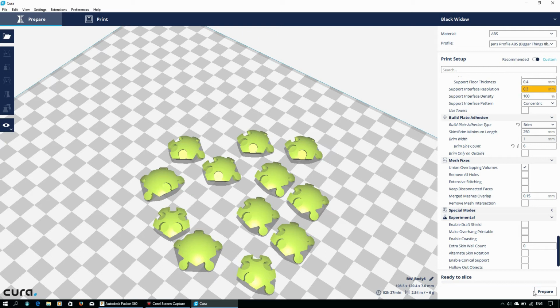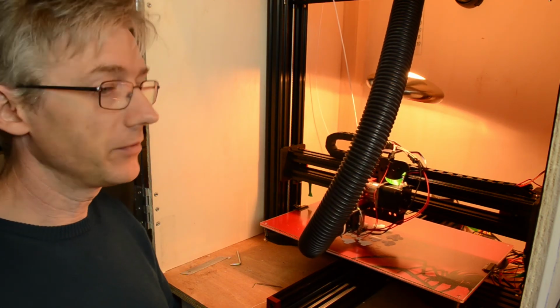So now I can prepare this. It's properly sliced. And now I can save this file to my SD card. Eject the card and go to my printer and select BW body 6 to print. Now I started the print job of this puzzle ball.